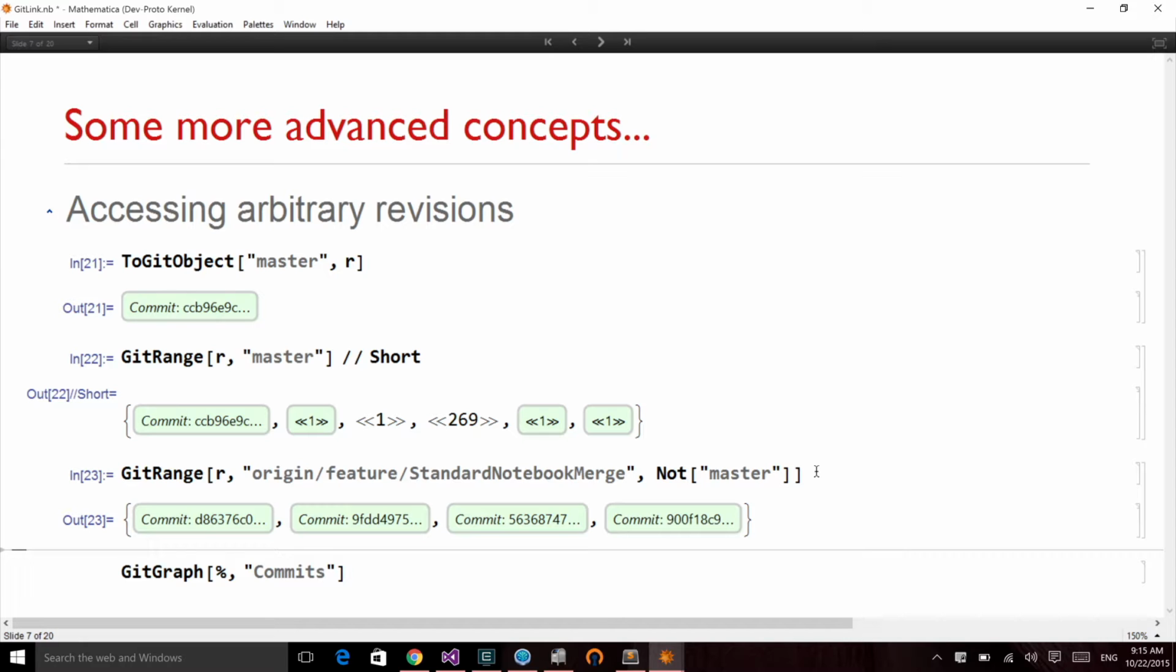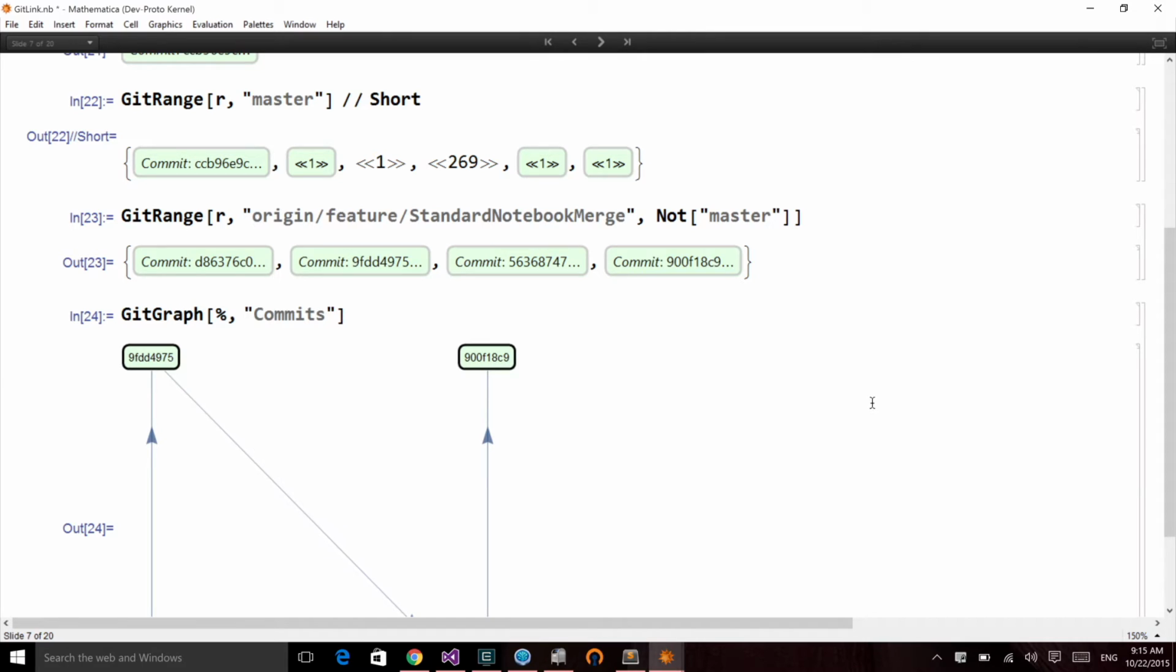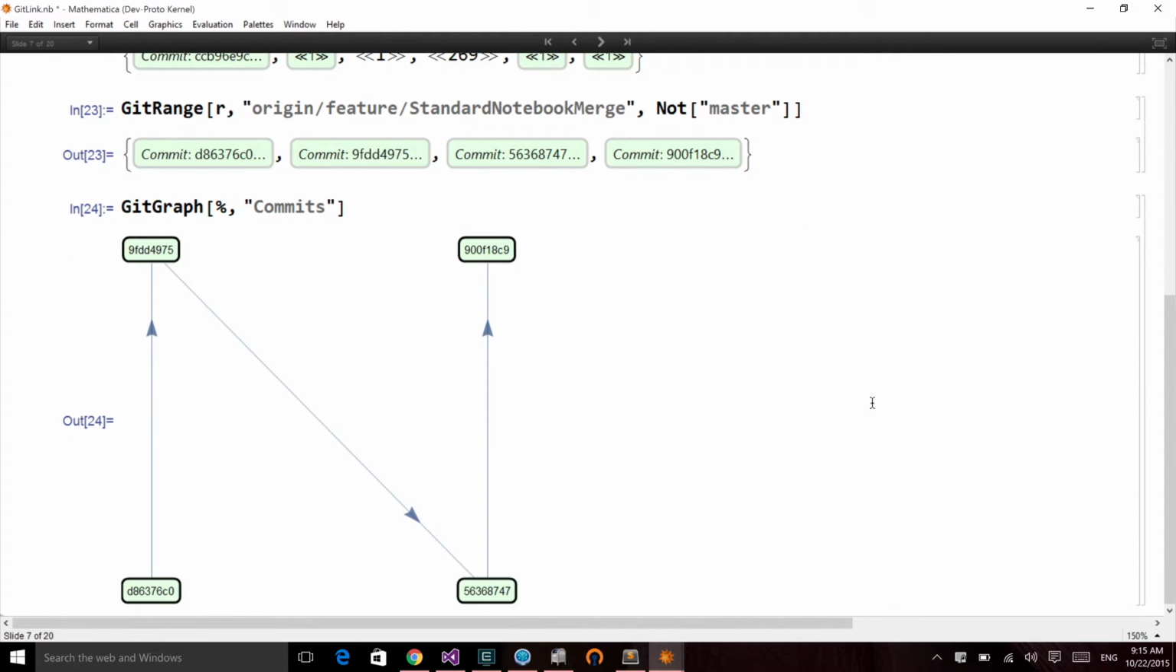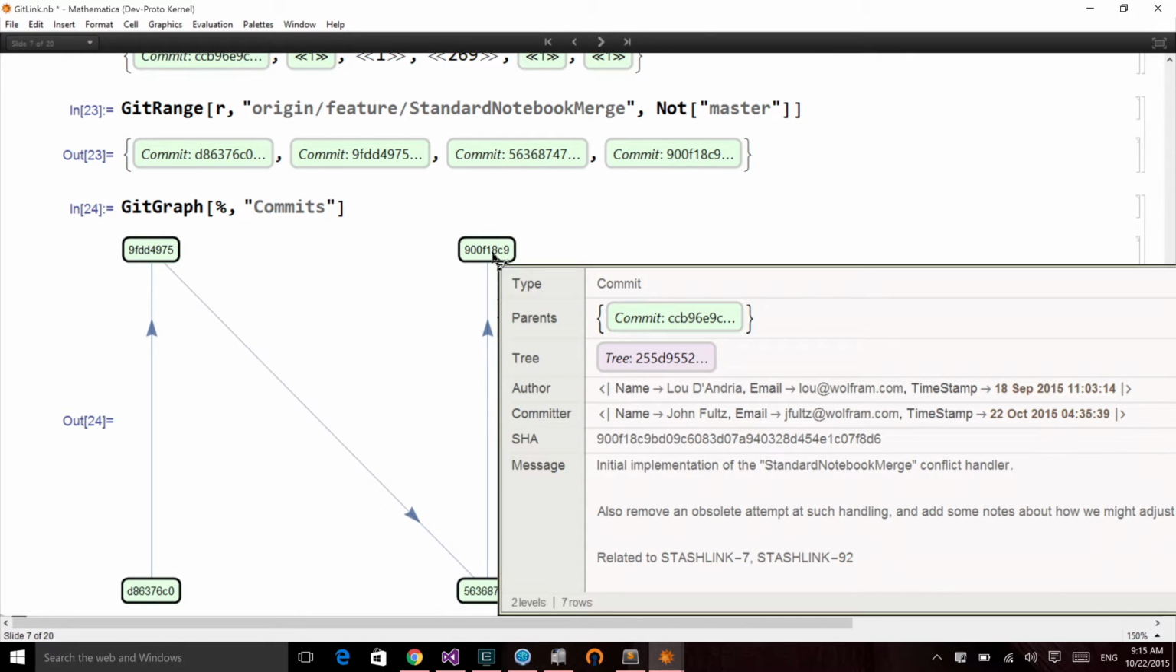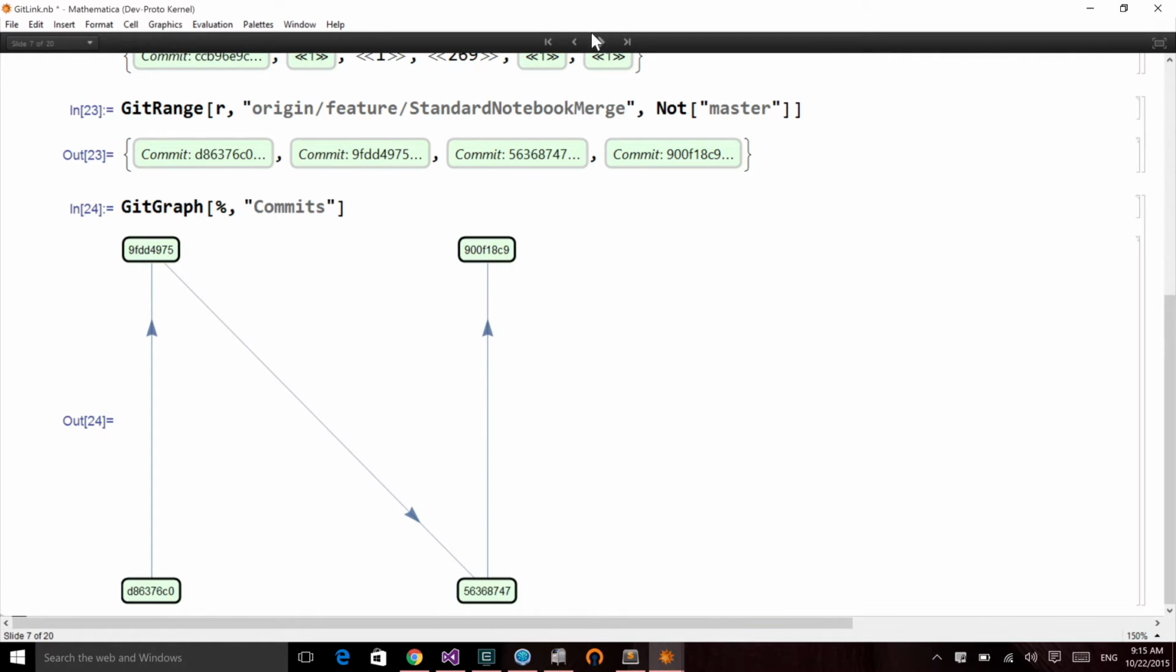And in this case, it's 4 commits. And indeed, if I graph those commits, and the branch was called standard notebook merge, and we take a look, we see, yeah, this is a commit from Lou D'Andrea, and it looks like it's implementing standard notebook merge. So it did the right thing. Okay.